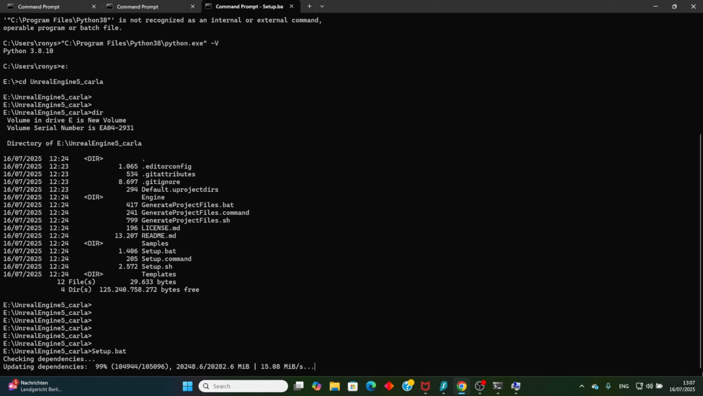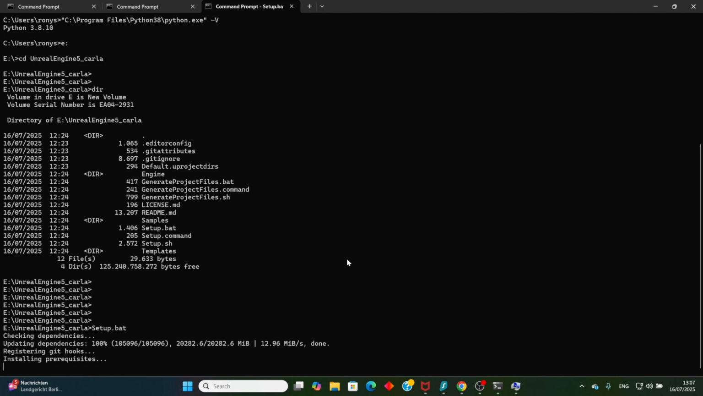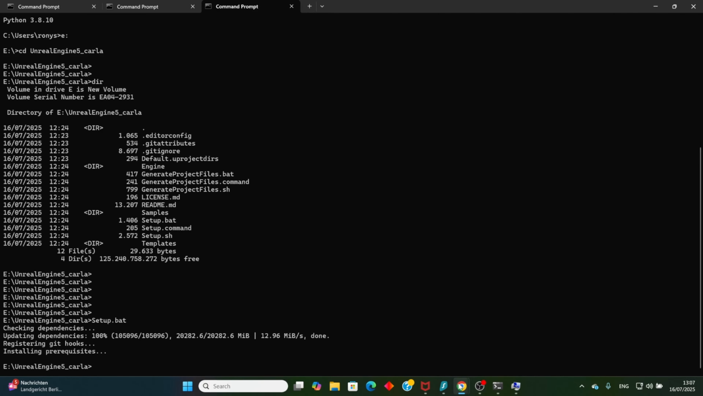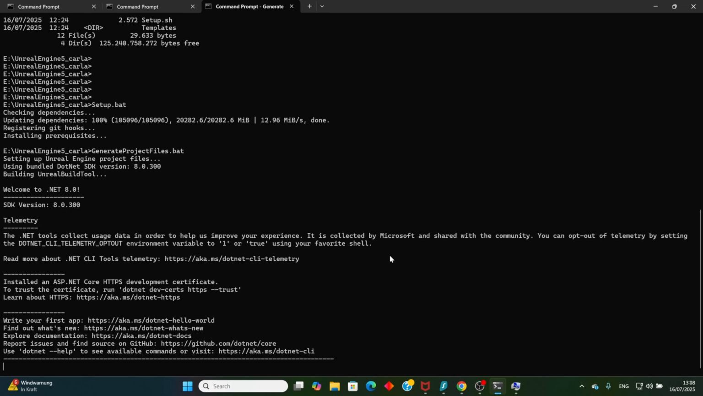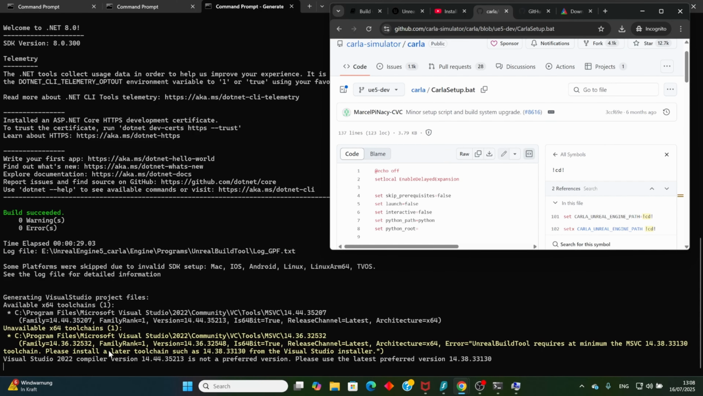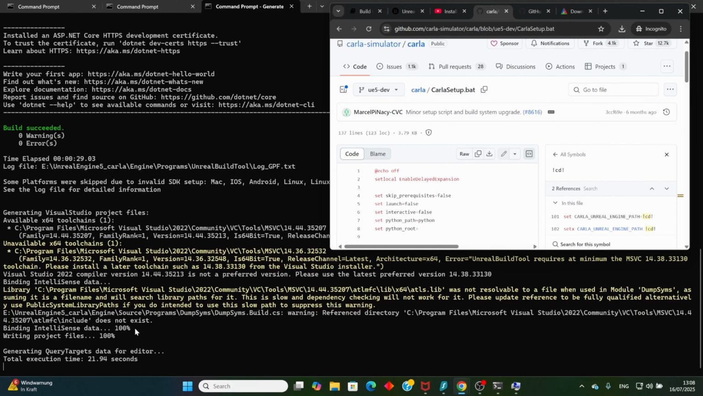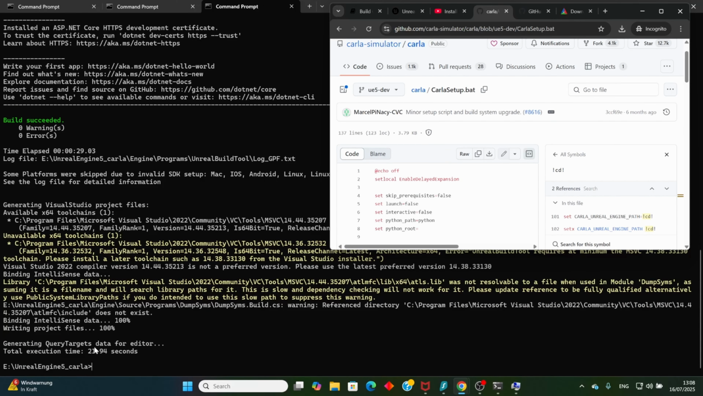Once the setup.bat script finished, the next step was to generate the Visual Studio project files. Again, this command is also already in the CARLA setup.bat script. Just copy it and run it in your command prompt. Once the generate project files.bat script finishes, the next step is to build Unreal Engine.